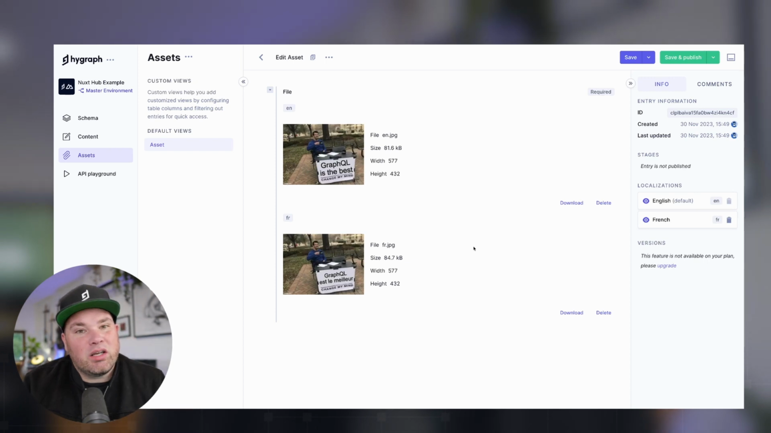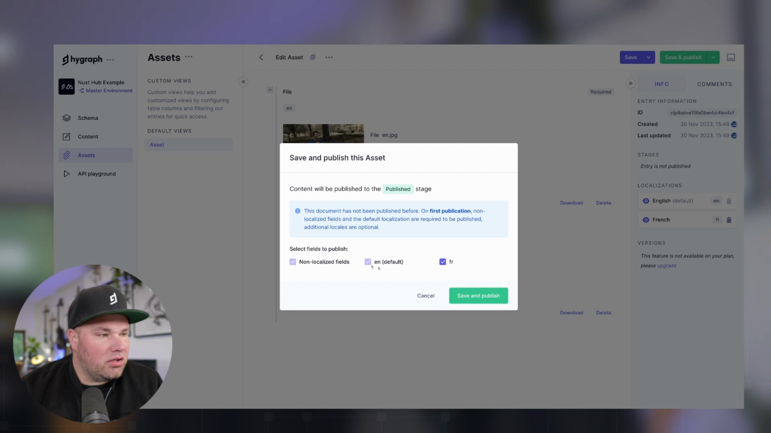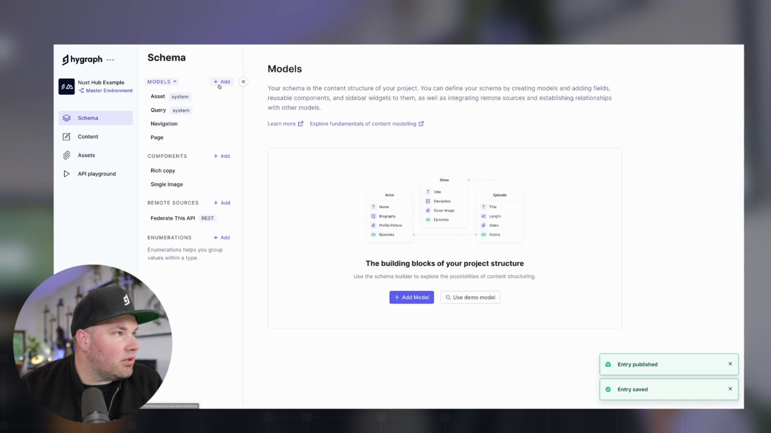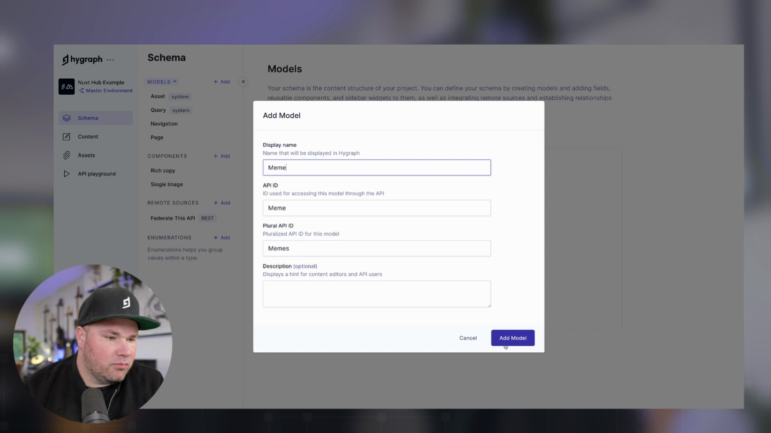So of course, now if we want to show this in, let's say, an API output, we could query just the assets, but actually I want a little database, right? So let's go to the schema. Oh, let's save it first, of course. And you can see, you can actually save all of the locales here. Let's go to the schema and add a meme model.